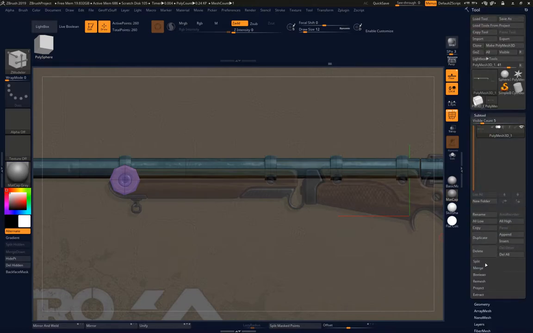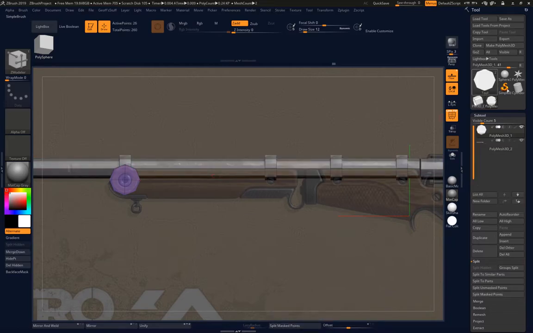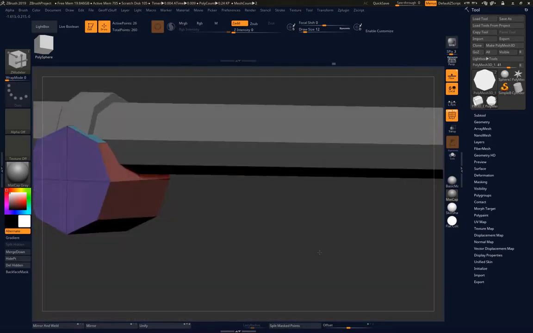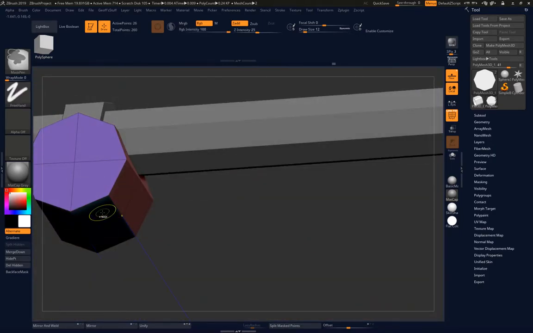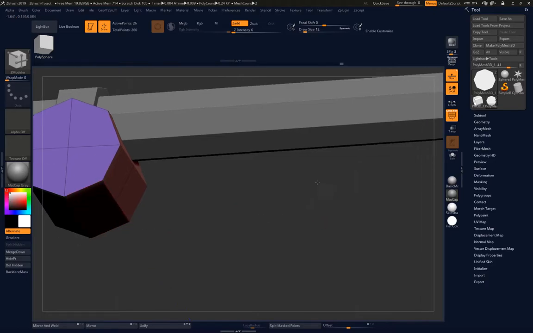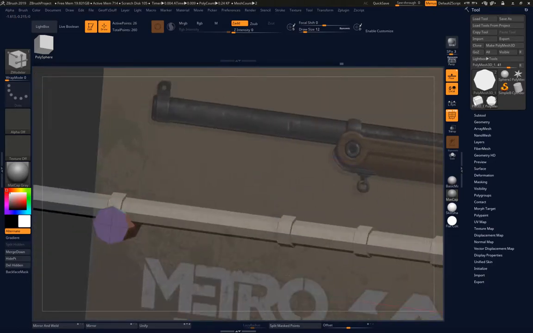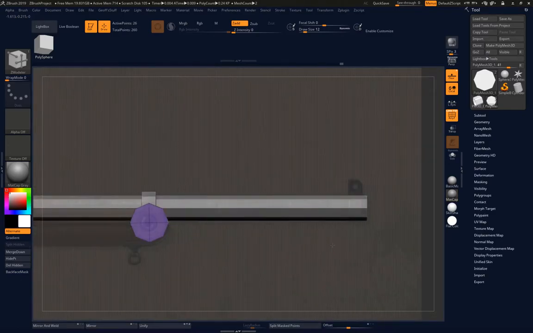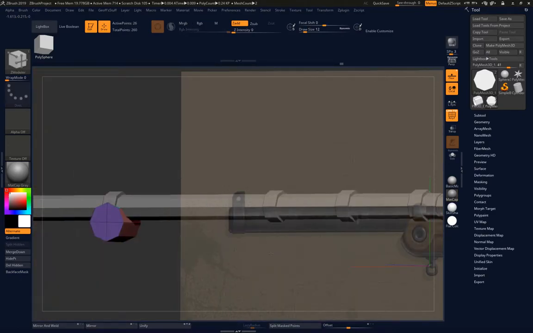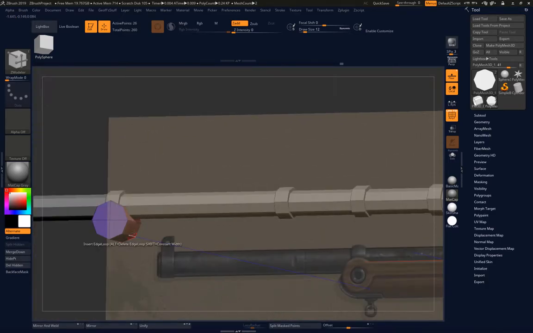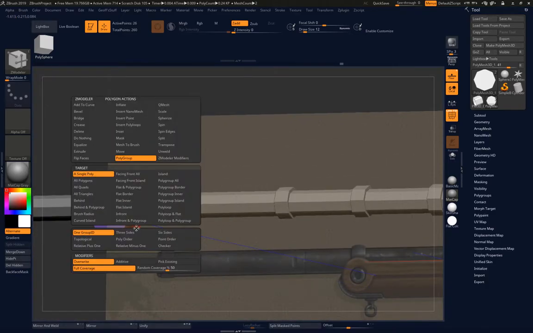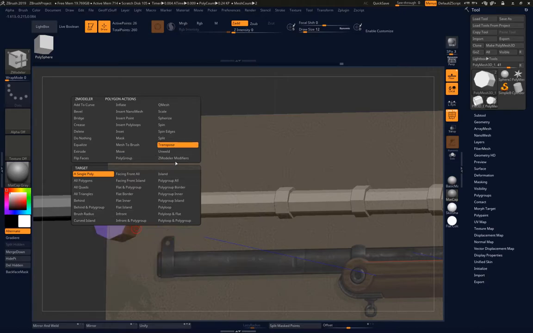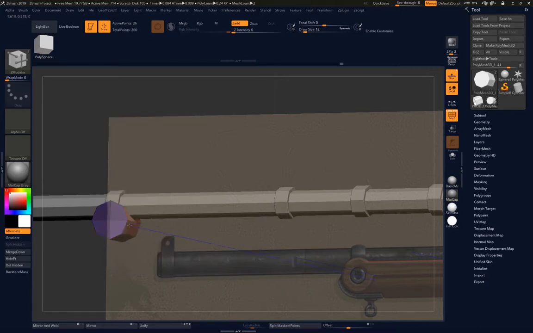Subtool, we're going to come to split, and we're going to say split masked points, which I think, yeah, right here, split masked points. So now I have this piece as a separate piece. Back up. All right. So I'm actually going to grab this one and this one too. So I've got them all in that color. All right, like that. Oops, hello. There we go. So next tool I'm going to come to is I'm going to come over here and click, and I'm going to come over to transpose. I'm going to pick polygroup all, and I'm going to click here.